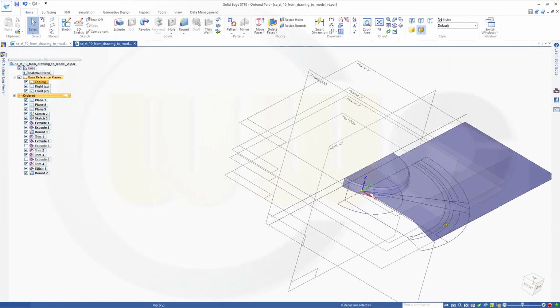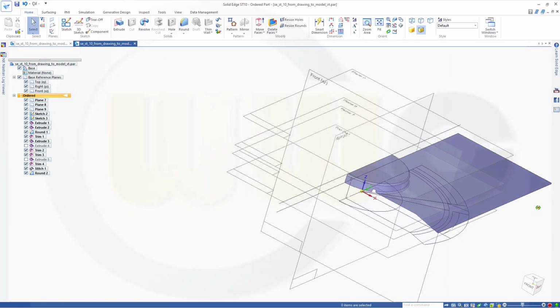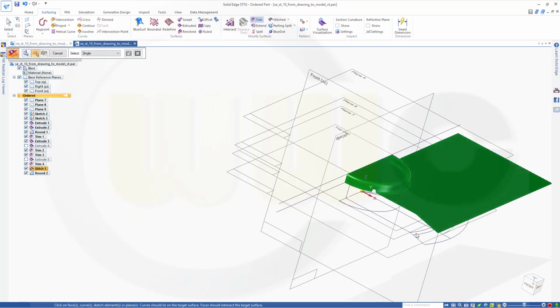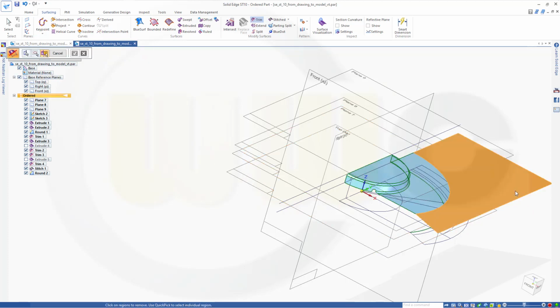Okay, now in order to trim that surface, I don't need an extrude, I can do it just with that arc. So go for a trim, surface trim. I want to trim this body with this arc here, and I want to remove that side.